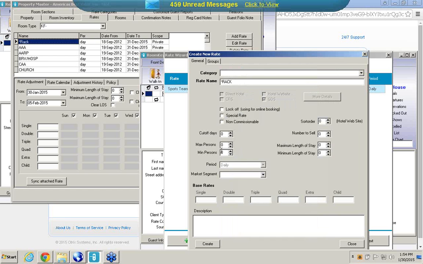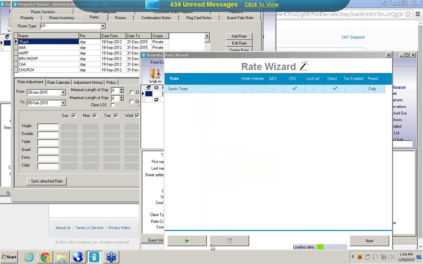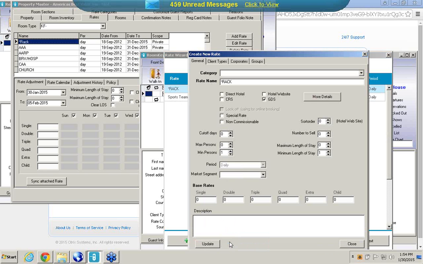So next I go to done. We would put in here our minimum and maximum length of stay. If you have any description, you would write it in here. Once we've done that, we will create the rate. Once we've created the rate, we'll go back in and edit that rate.